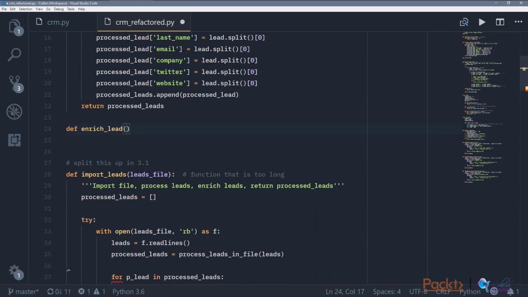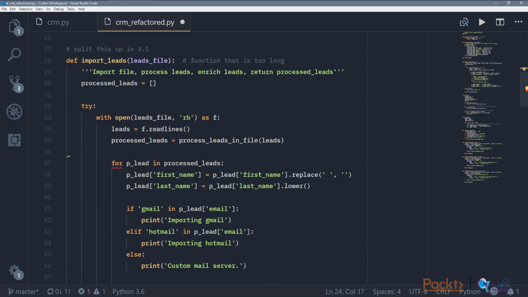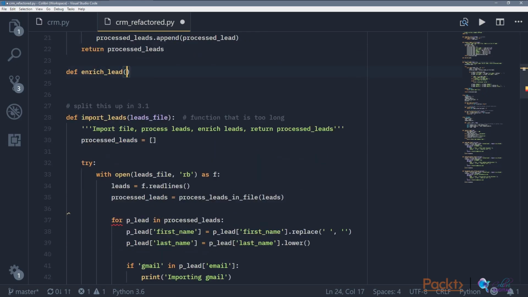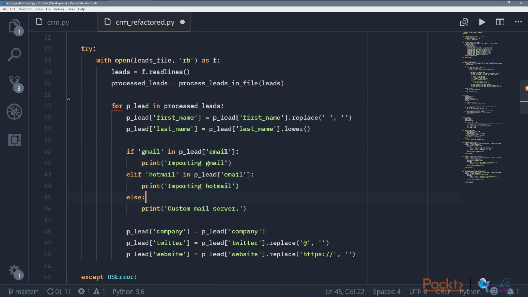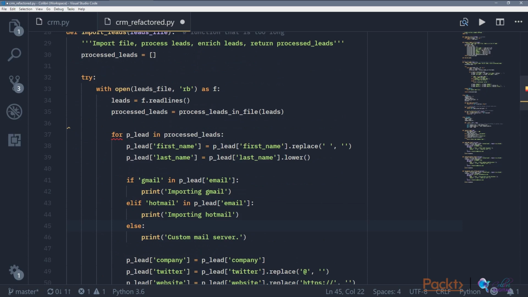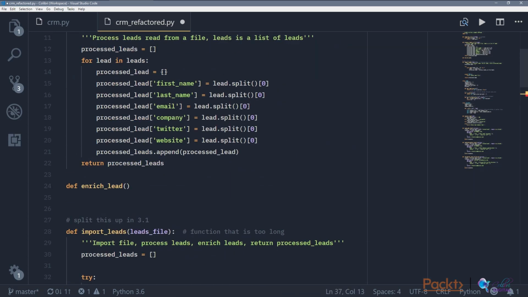I think now the question that I would have as a programmer when I'm refactoring this is, should I create an enrich lead function that only does this, so takes the p lead and enriches it, or should I take the whole for loop and use that? So it's really up to you. I think in this case it's better to take the whole for loop and put it here.